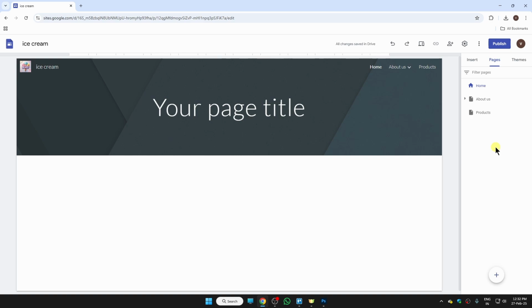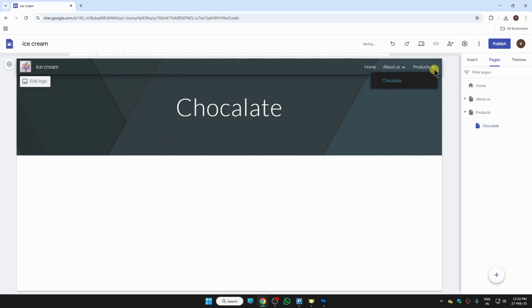If you want to add a sub page inside your product page, then tap on the three dots and then click on add sub page. If you want to insert any category, so I want to add a chocolate category here, and then I can tap on done, and now you can see a new category has been added inside my product page. So this is the process to add pages and add sub pages inside your website.